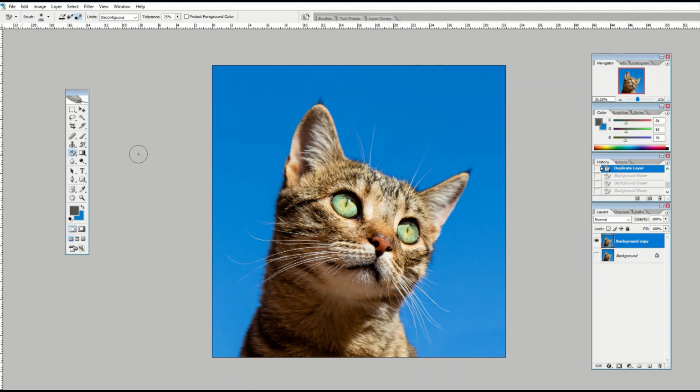Now, the idea behind the background eraser tool is that when you click on the blue, it's now only going to remove blue. So as I go over, half and half over the cat, it will start removing just the blue.